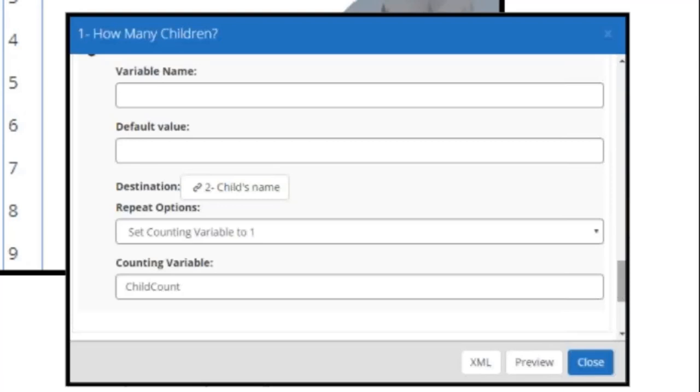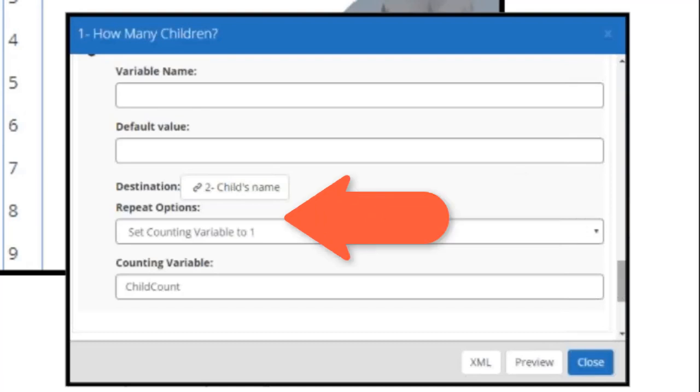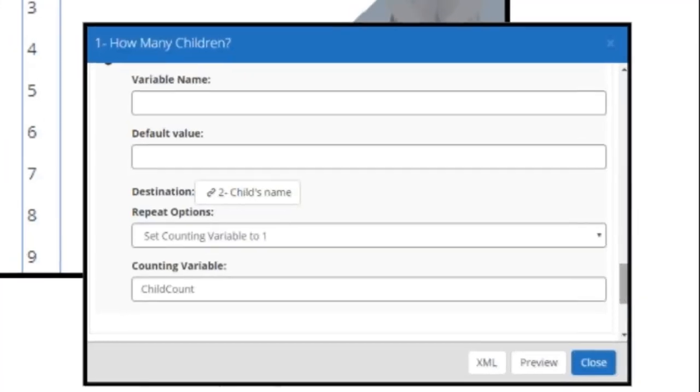Repeat options. By default, it says normal, but there is a little drop-down menu. You're going to click on that, and you're going to select set counting variable to 1, and you're going to tell A2J what counting variable to use. So I start typing child count, it auto-populates, and now A2J is set. When the end user clicks this continue button, after they say how many kids they have, A2J is going to set child count to 1. So it knows that they're jumping into that first loop.